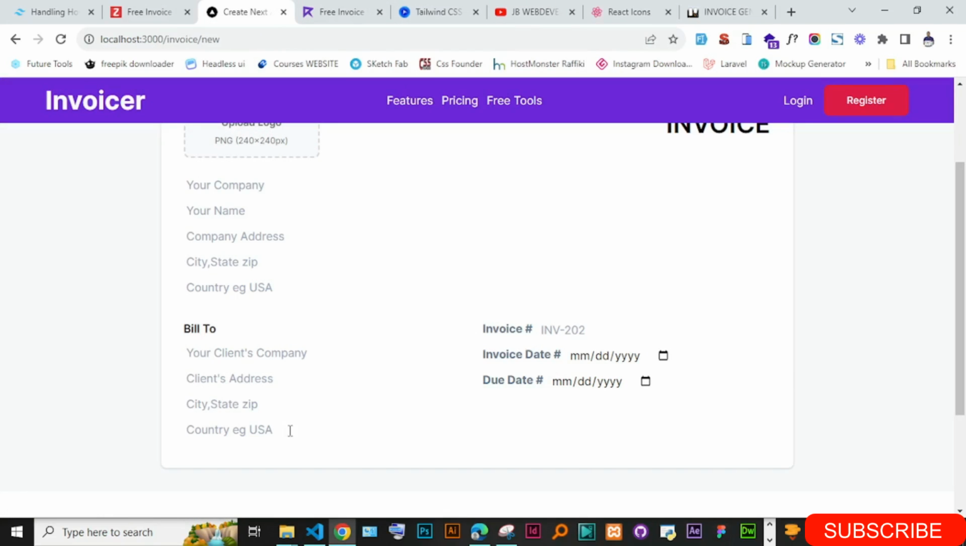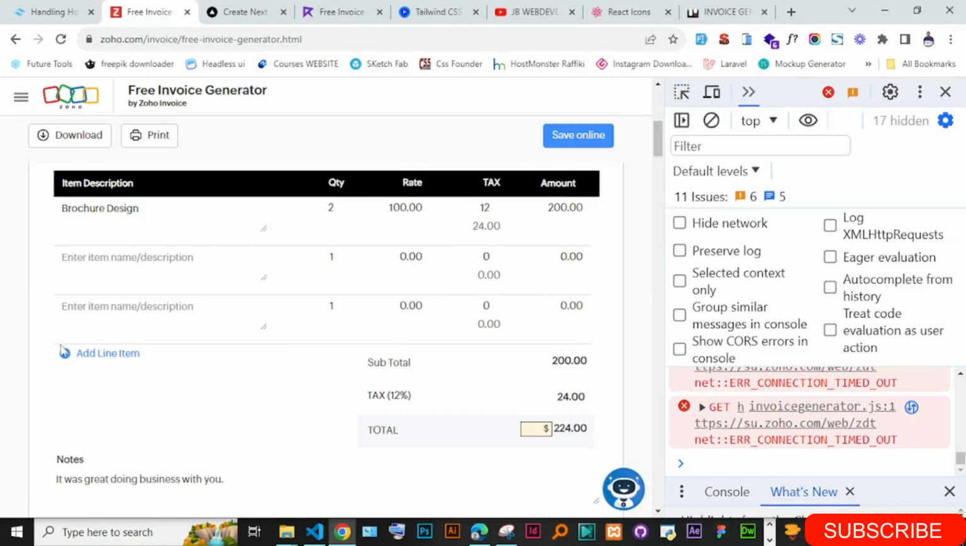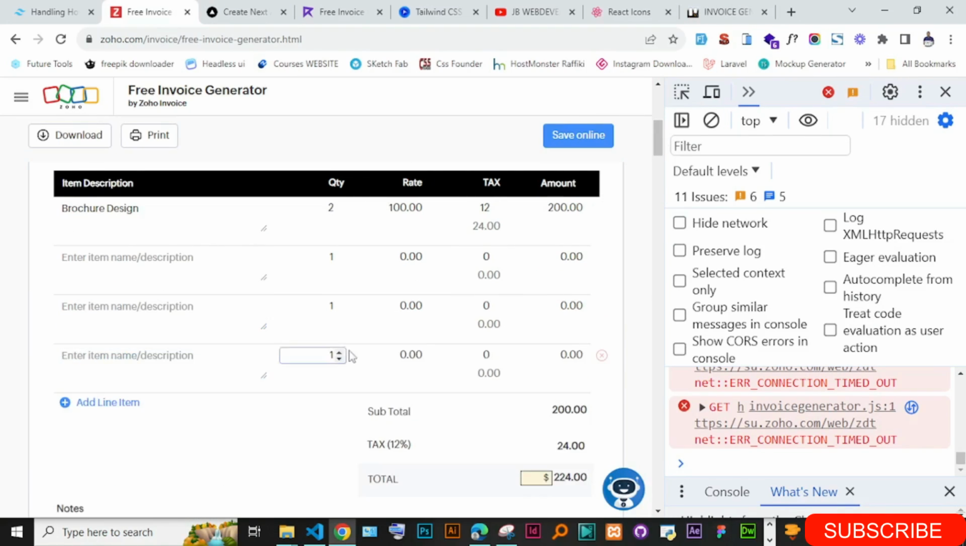So let's just continue in the next video, where we add this table, and then we also add some of these functionalities, like adding a new line. If someone clicks like this, it adds a new line. So just going to do this in the next video.